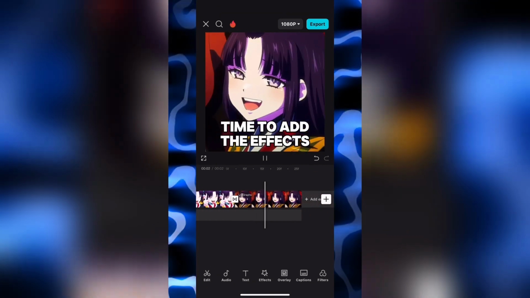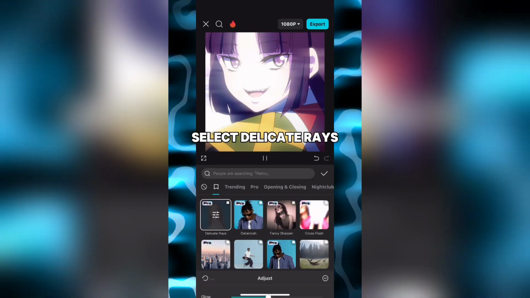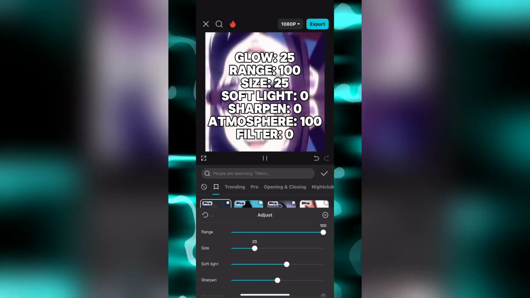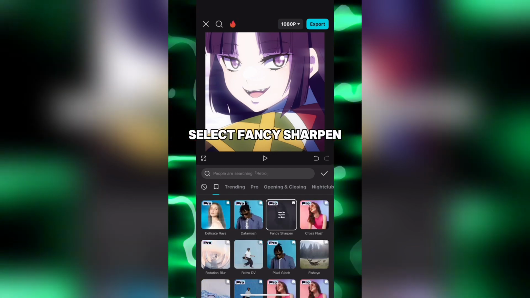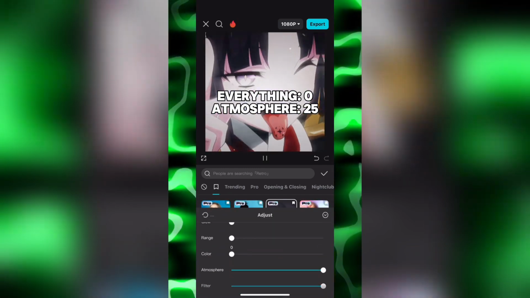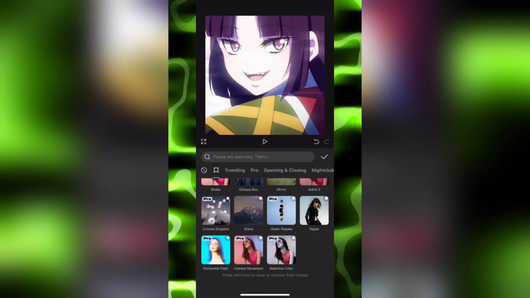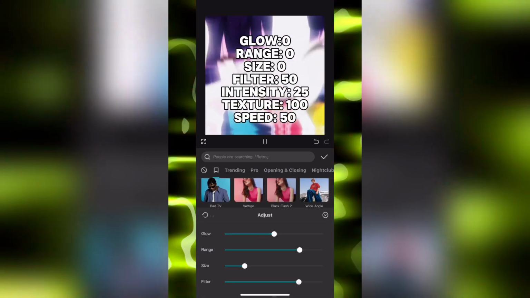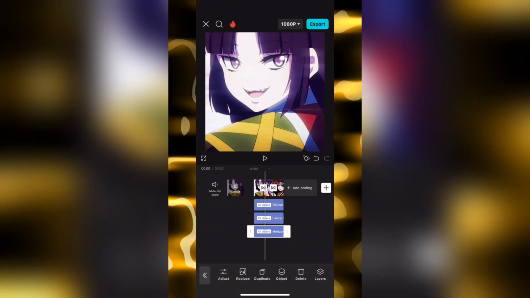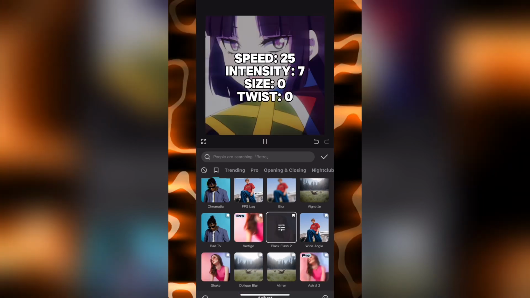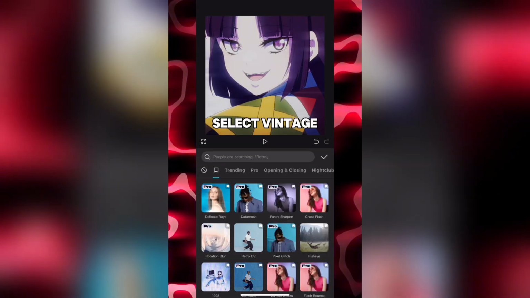Time to add the effects. Select Delicate Rays. Select Fancy Sharpen. Select Horizontal Flash. Select Black Flash 2. Select Vintage.